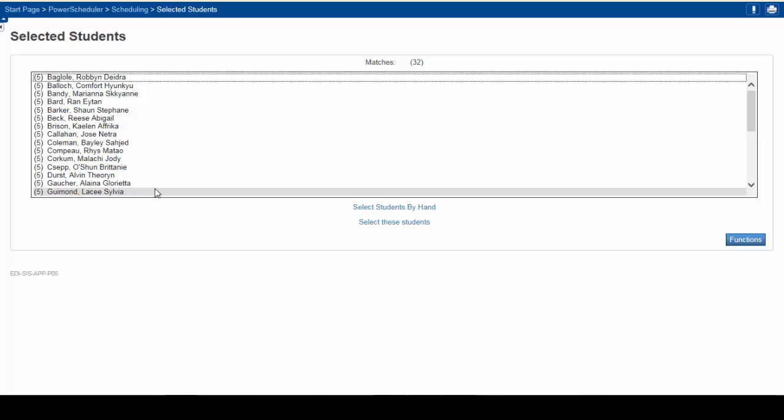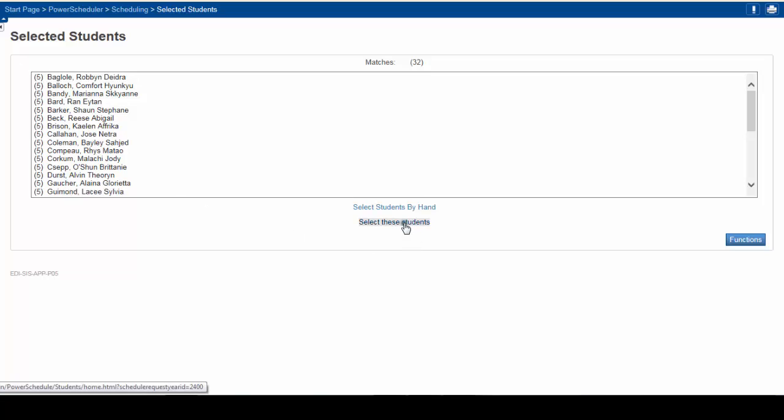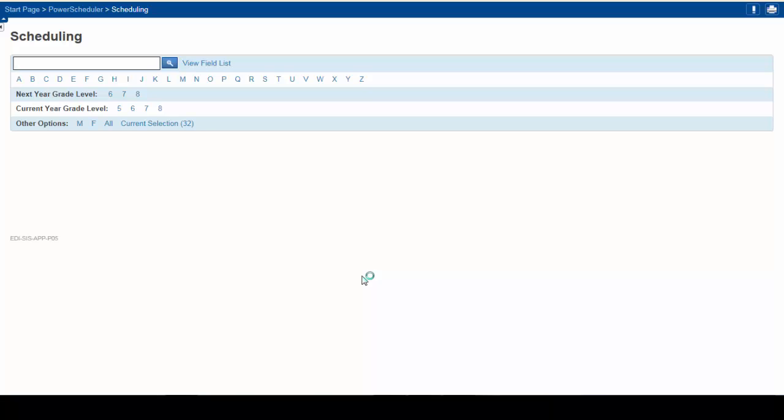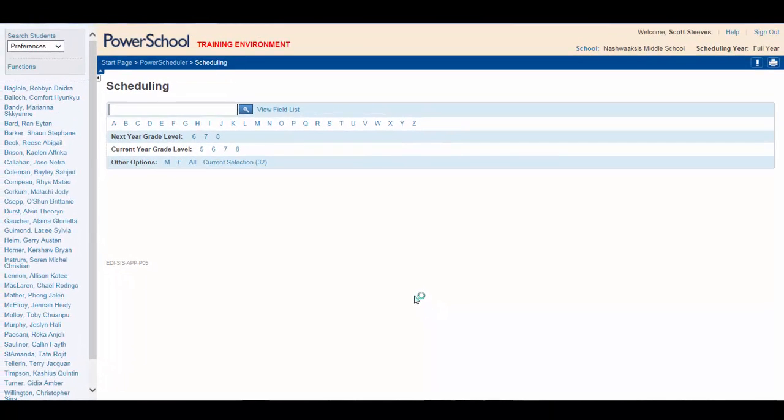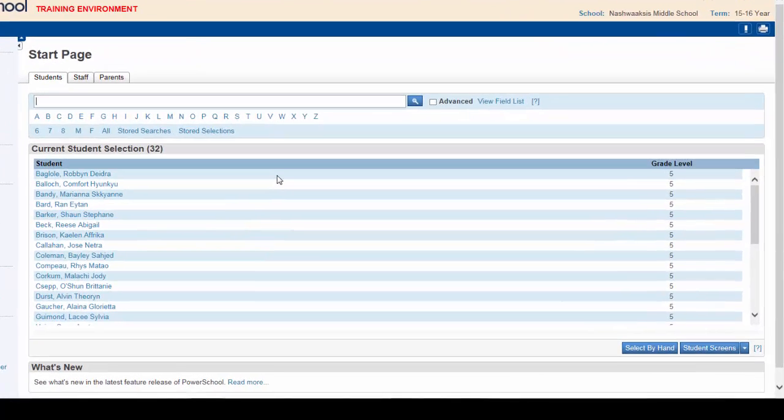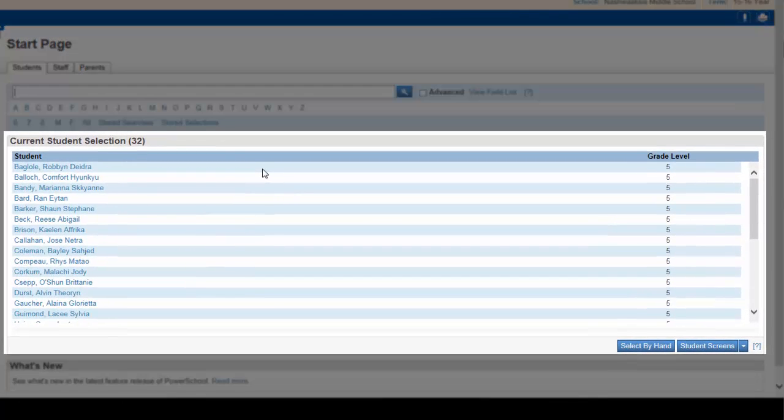Click on Select these students at the bottom. PowerSchool will hold these students for you. Now click on the PowerSchool logo to return to the live side and leave the Power Scheduler bubble. Notice that you now have searched and found all your grade 5 students coming to you in September.